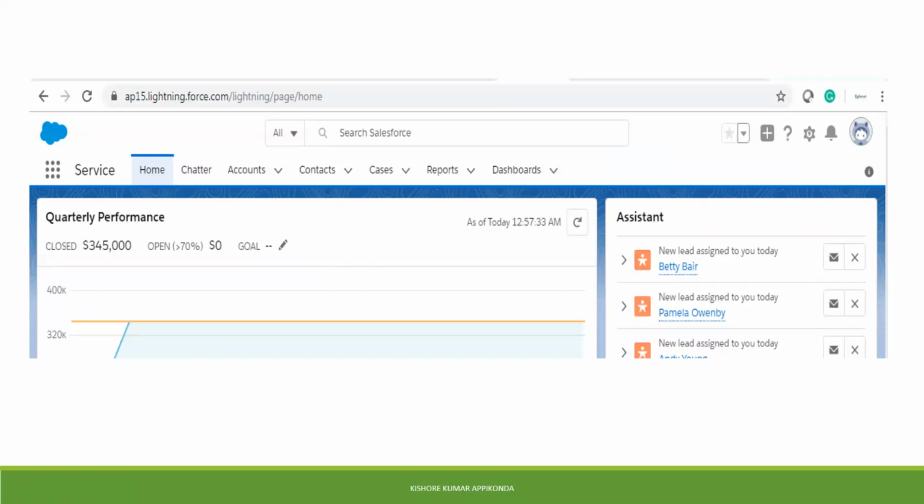Okay, so this is a typical org. In Salesforce we call it an org. Org is nothing but the short form of organization. Because many organizations worldwide, a lot of clients, use Salesforce. So that's why we call it org, short for organization.